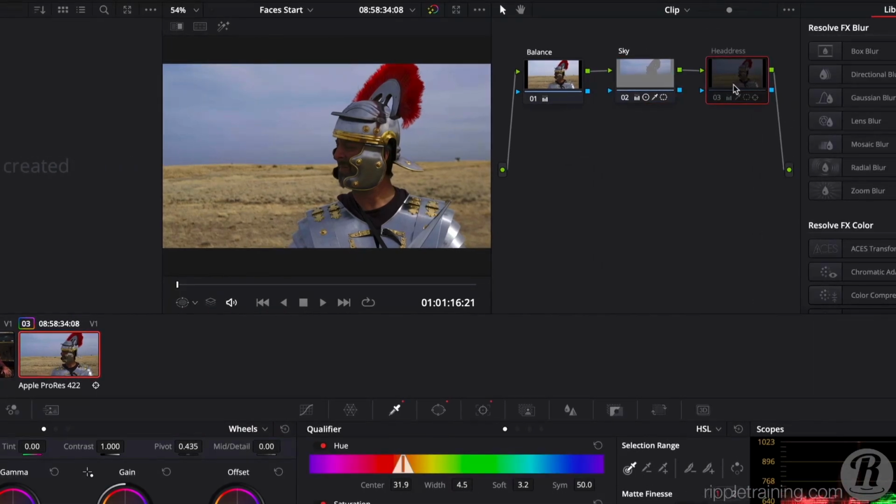This third node I used to address the headdress color. Here's with it on, and here's with it off. With it off, the headdress is very saturated and doesn't look correct for the scene. I'll turn it back on. Notice in the central palette, there are red dots next to the qualifier, the window, and the tracker, indicating that each of these tools have been used to modify this node.